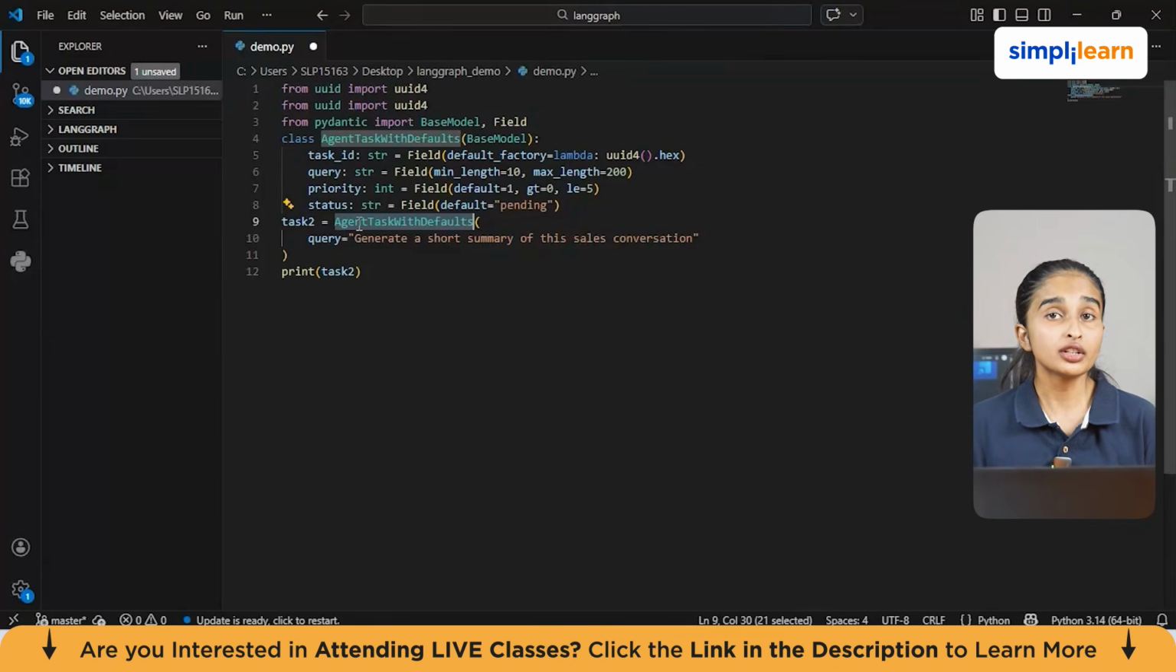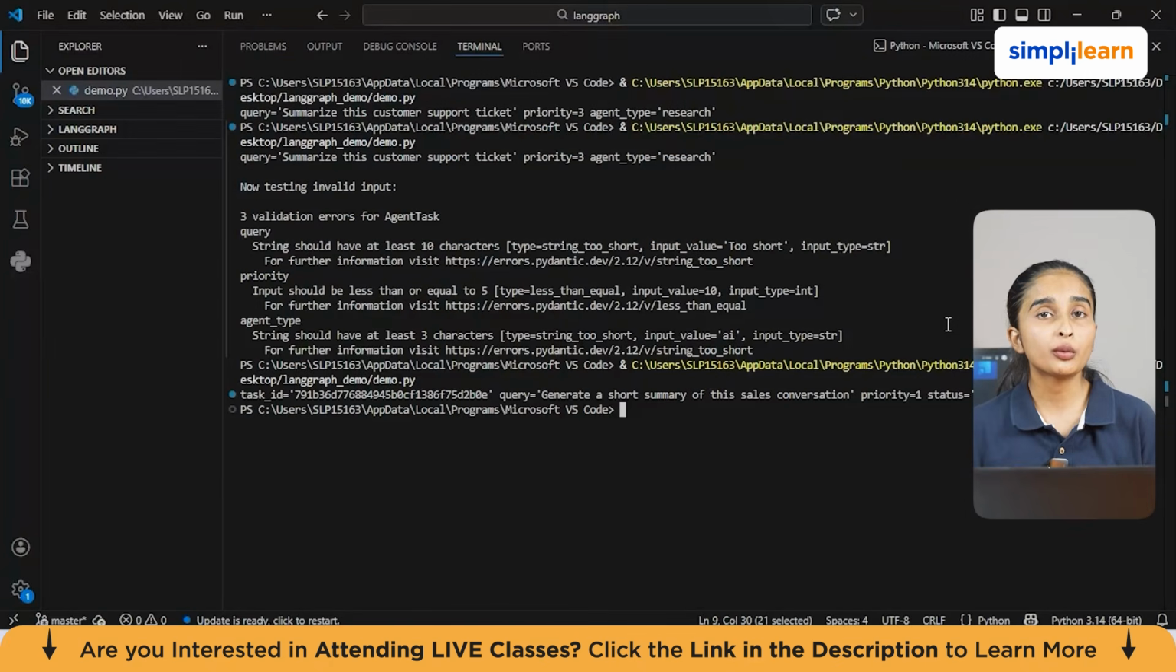pending. So notice that when I create task 2, I only provide the query. So even though I did not provide task ID, priority or status, Pydantic automatically fills them in. So this is very useful in agentic AI because some workflow values should be created by the system rather than manually entering them every time.